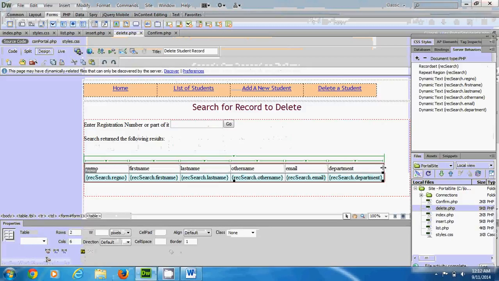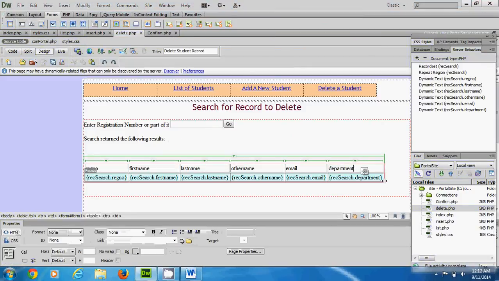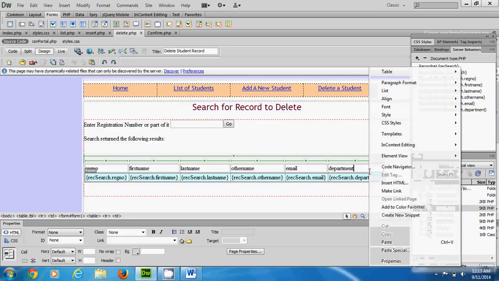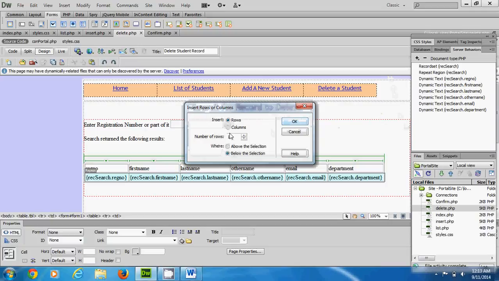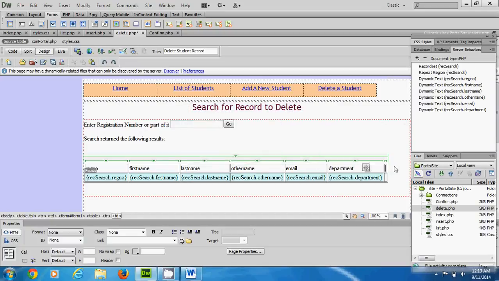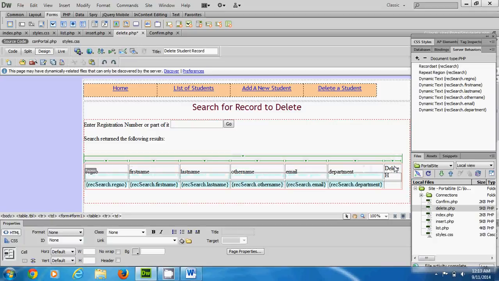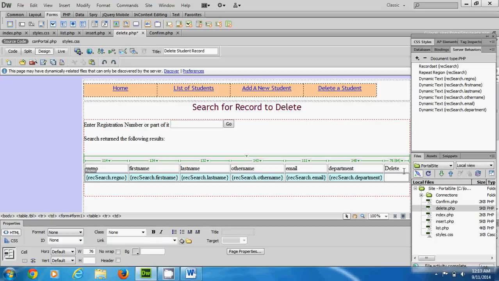So let's go ahead to do something else. Now I'll add a column here that contains a link, delete. Each of the records is displayed with a link beside it that says delete. If the user clicks the delete link corresponding to a particular record, then that record will be deleted. So how do we do that? You click on the last column and say Table, Insert Rows or Columns. This time we want to insert the column after the current column. Okay, and say Delete this record.